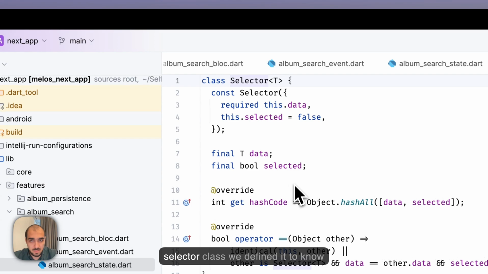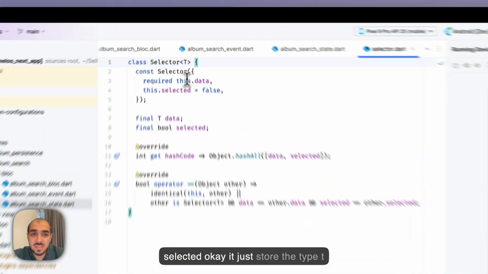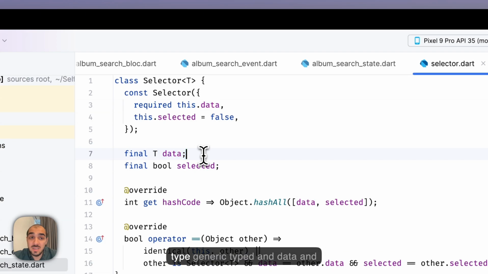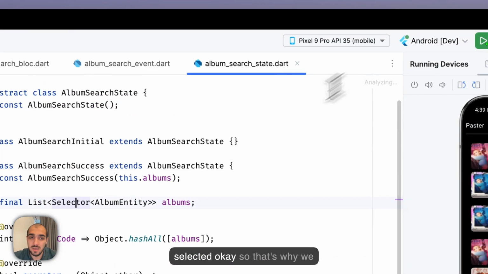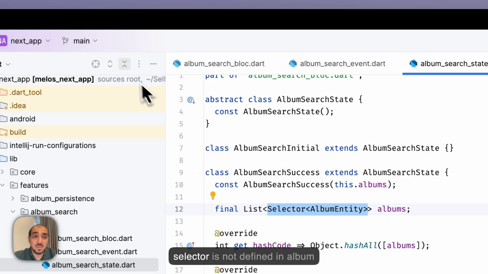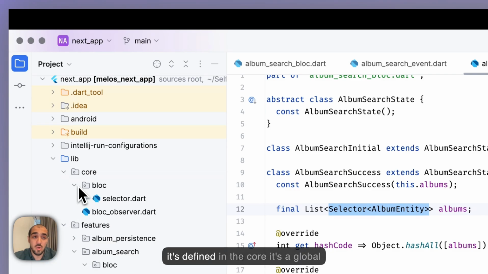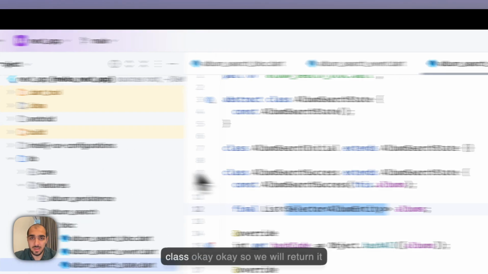It's a selector class. We defined it to know which item is selected or not selected. It just stores generic typed data and a boolean field, selected or not selected. That's why we return this type of items from here. Selector is not defined in album search or album persistence. It's defined in the core. It's a global class.